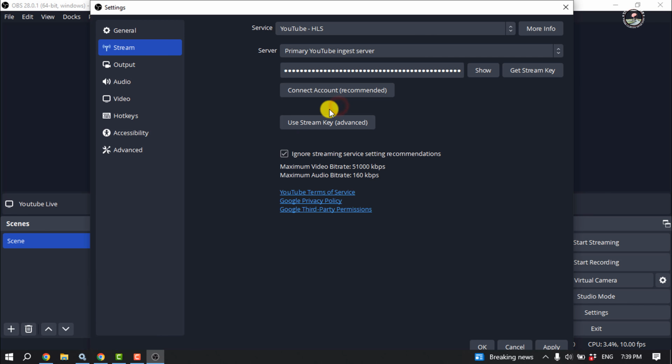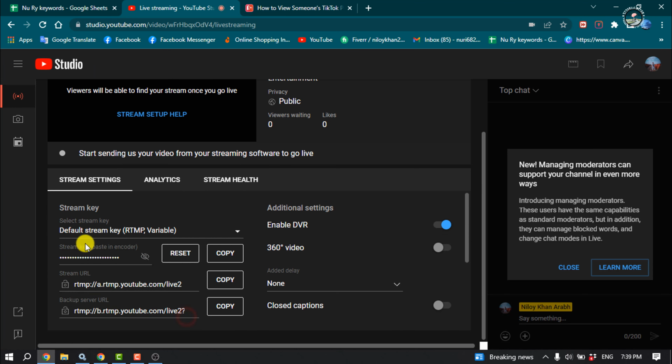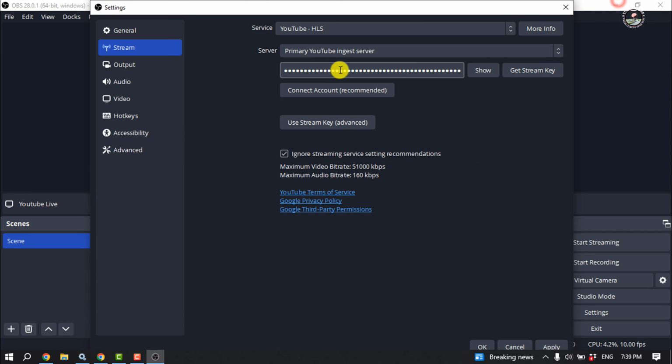And then go to your YouTube and here you will get your stream key. So all you have to do is just copy your stream key from here and paste your stream key here and click on connect account.